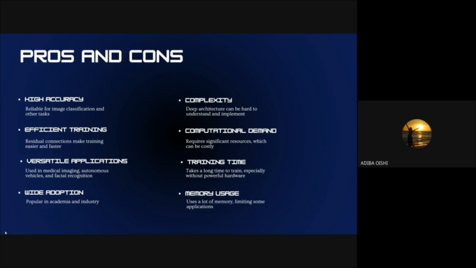Now, let's visualize the cons side of ResNet50. It's quite complex and can be hard to understand and implement for beginners. It requires a lot of computing power, which can be expensive too. It takes a long time to train. It uses a lot of memory, which can be a problem for some applications as well. That's all for pros and cons.